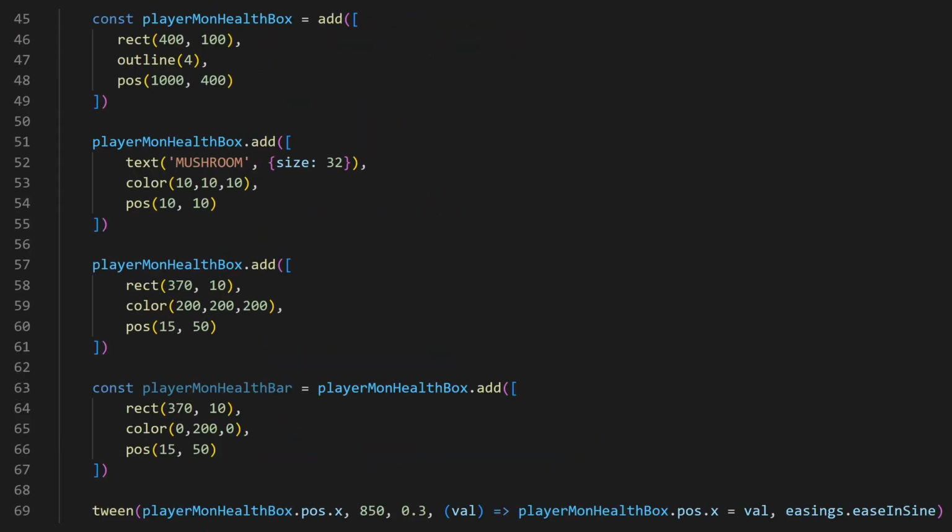So now if we look at the result with both our player and enemy mon, well, before doing that, we're just going to work on our health box. What is a Pokemon game without health? The health box that appears. Here again, I created the player mon health box and added the children to it. The monster the player is going to use, I called it mushroom somehow. So we're going to use this.